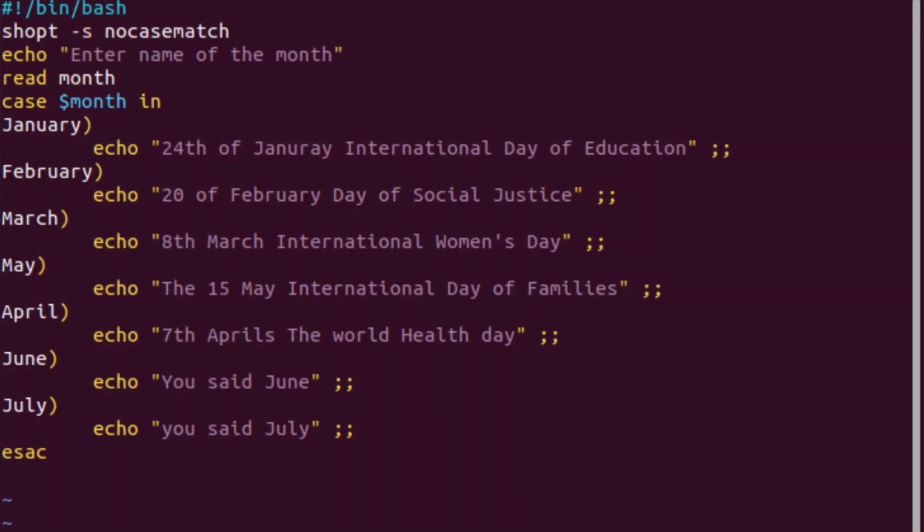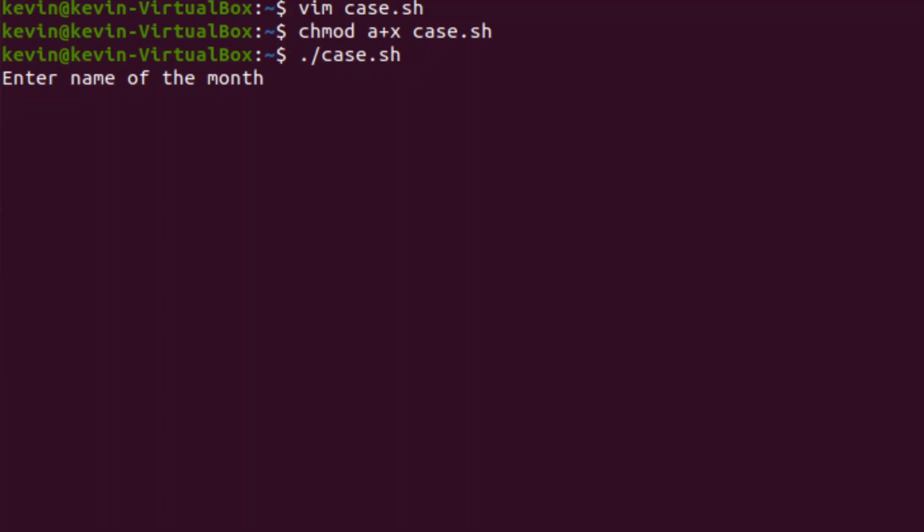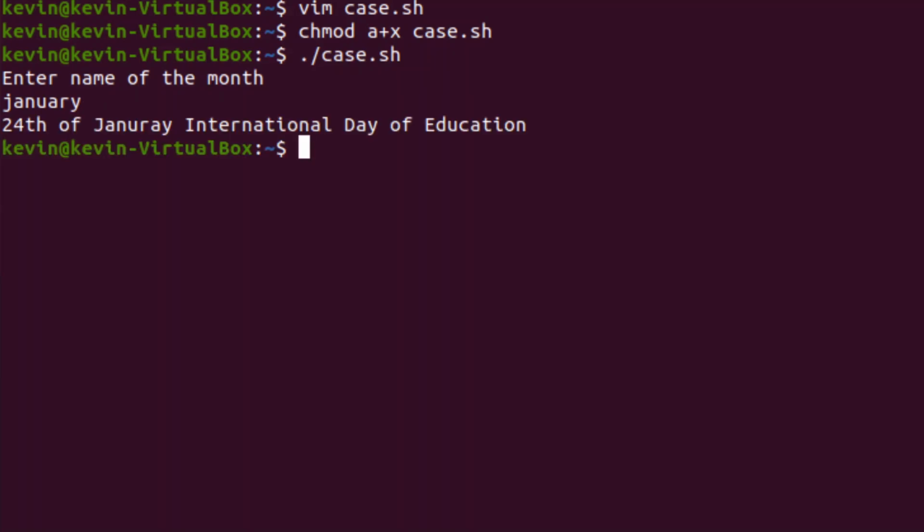So we're going to write quit out of this, make it executable, and run it. It says, enter name of the month. Now I'm going to do it lowercase just to show you that it will match, using that option we used earlier. There you go, 24th. I spelled January incorrectly. One bad thing about Vim in Linux is it's not going to spell check things for you. But that's the correct echo statement. That's what we put in.